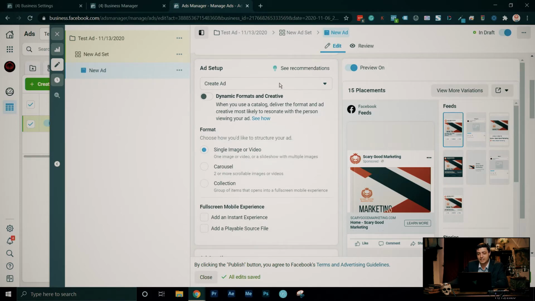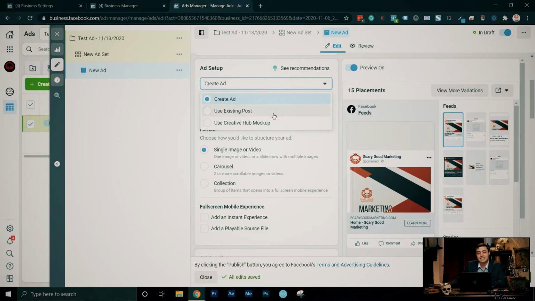And then right here you have two options. So we can either create an ad, use an existing ad, or use a Creative Hub mock-up. Really, you're probably going to want to just create the ad, or if you're wanting to essentially take a post that you have on your page that's doing really, really well and use that as an ad, you can do that right here. So for this, we're just going to say create an ad.